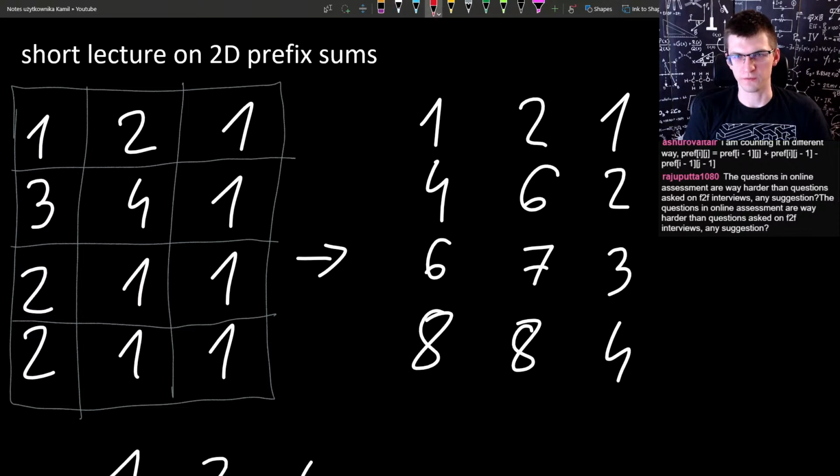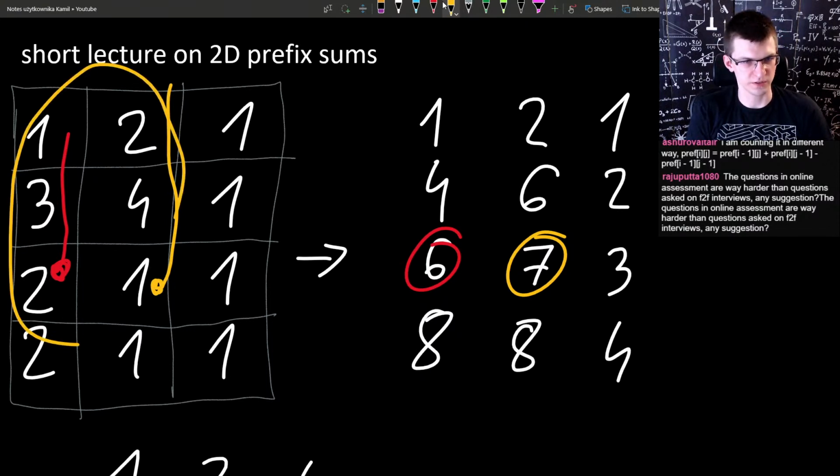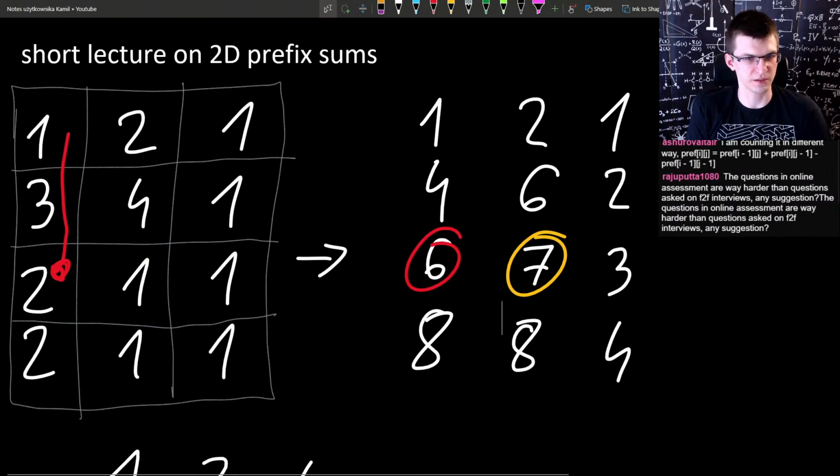Okay, what do we do now? What is this 6? This is the sum of those cells. What about this 7? It's the sum of this. Now, if I combine this, if I add it, then I will get the sum of this rectangle. And this is something I need. This is something I should put in this cell, in the final matrix of prefix sums.